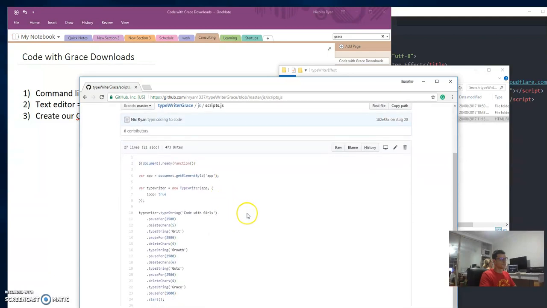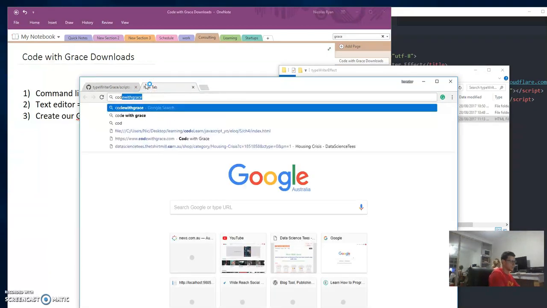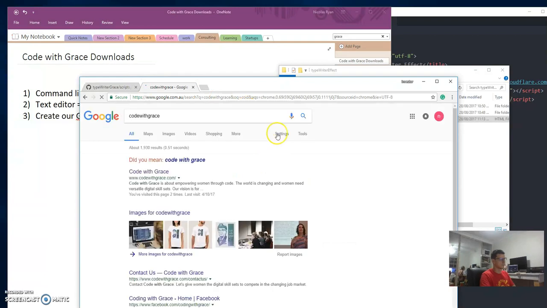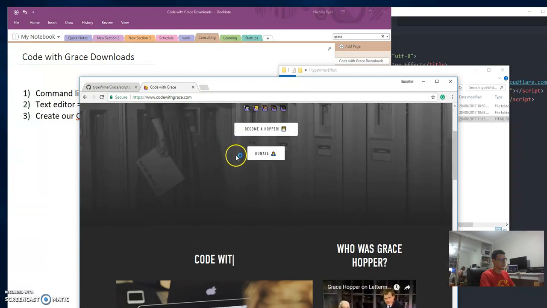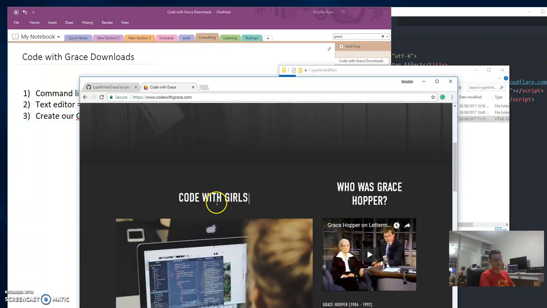This code here I've got, it's actually a typewriter effect. So it says Code with Girls, and then there's a pause, and then it goes grit, and then it goes growth, and then it goes guts, and then it goes grace, all with pauses. So let's see that in action. There we are. So that's the typewriter effect that's on the Code with Grace website.